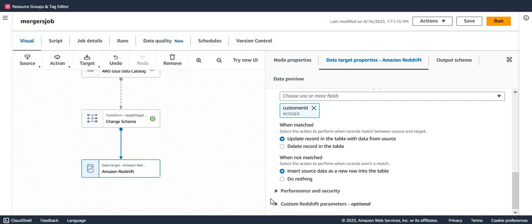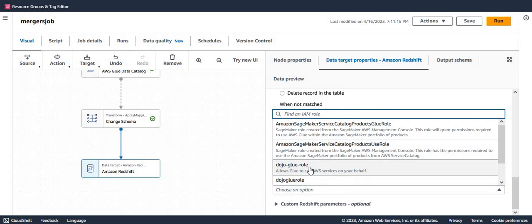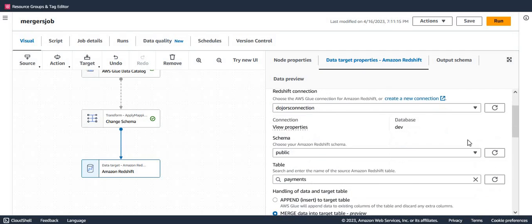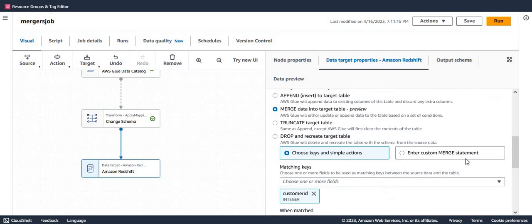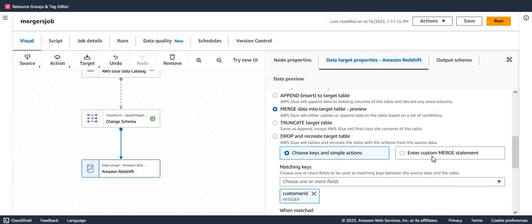That's what I want. Let's go to performance and security. And here I simply want to make sure that I have selected my role over here. So that's pretty much what I need to do in my target. I can do so many things here, but in this case, I simply go for merge operation, select key-based matching. If I choose the other option, that gives me a text box where I need to provide my merge statement, but that's not what I intend to do today.